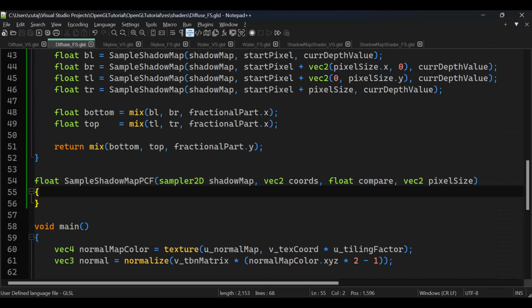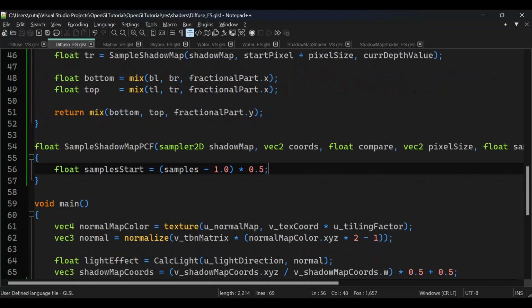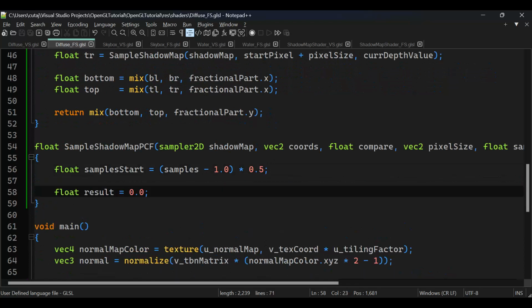So we'll add a new function, this time to sample a shadow map with percentage close filtering. This will take in the same parameters as sample shadow map linear, however it will take an additional float parameter. This parameter will specify how many pixels to sample from the surrounding area. If we have 5 samples, we need to start sampling from -2 to +2, so we'll calculate how many samples there are on each side. I'll store the result in a float variable.